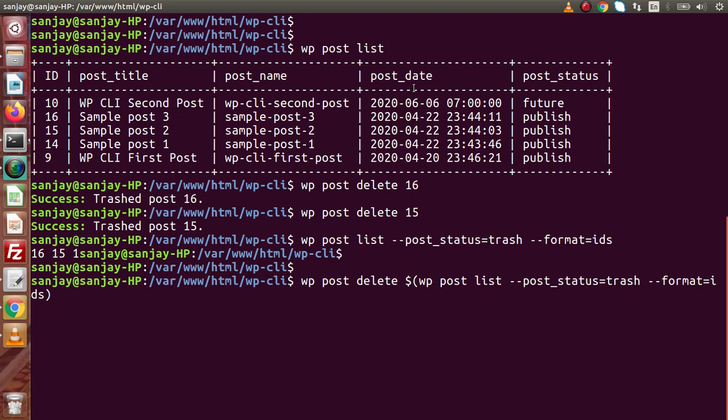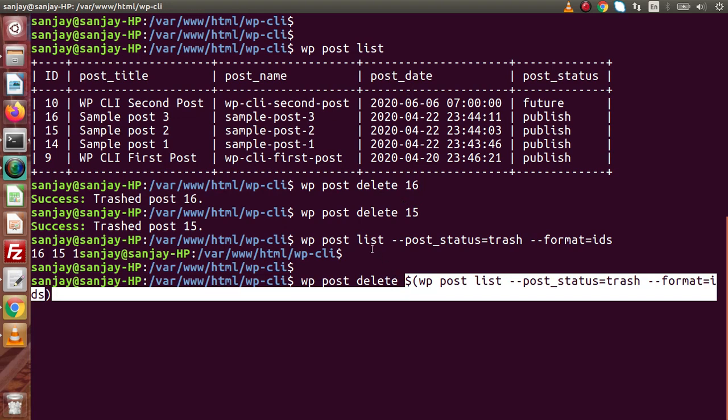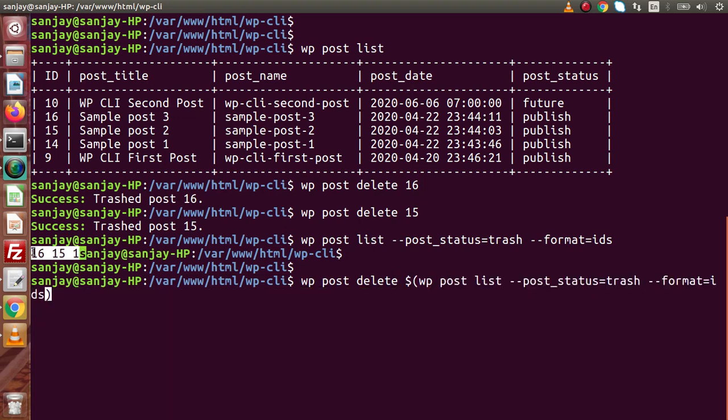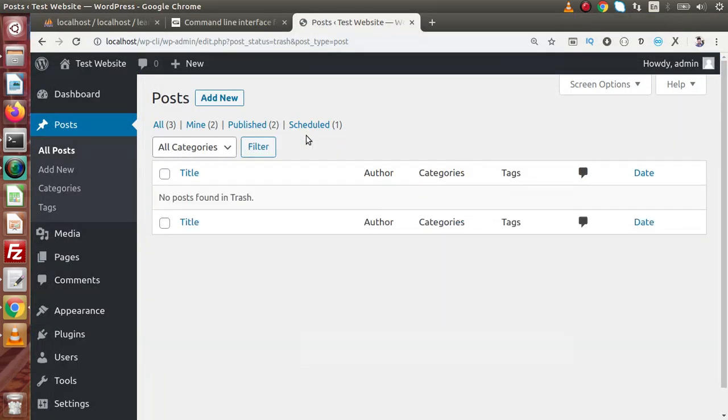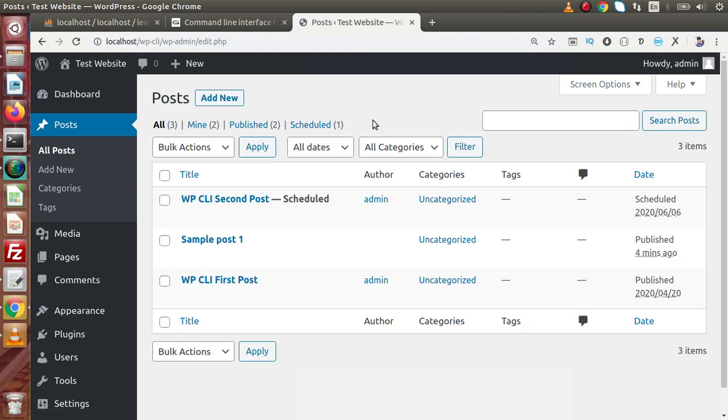So wp post delete, the syntax is the same here, but in place of the post ID we have written this query to get all these IDs. Now if I press enter, deleted post 16, deleted post 15 and deleted post 1. It means these 3 posts are now removed from the trash section, deleted permanently from our database as well. Back to the admin panel, reload this page. Now the trash section has gone, because all the posts we had inside the trash section have been deleted successfully.